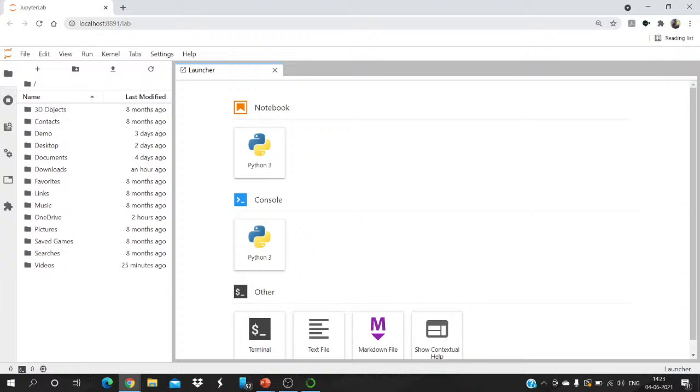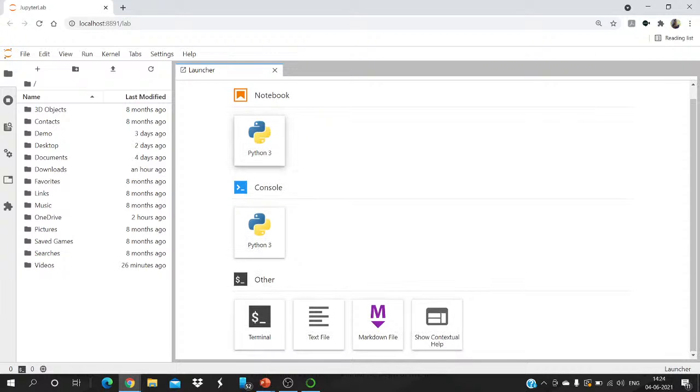And this tab you can see on the right hand side is called the launcher. This is the one place where, as you start a new Jupyter Lab, you can create different types of files from here: notebook file, console, terminal, text file, markdown, and so on. New documents are opened as new tabs when you click on this.